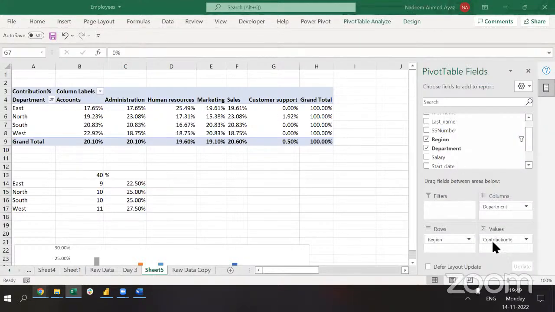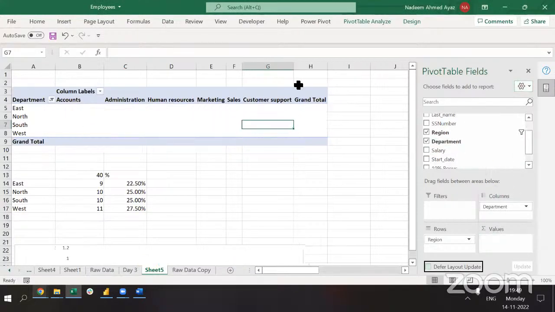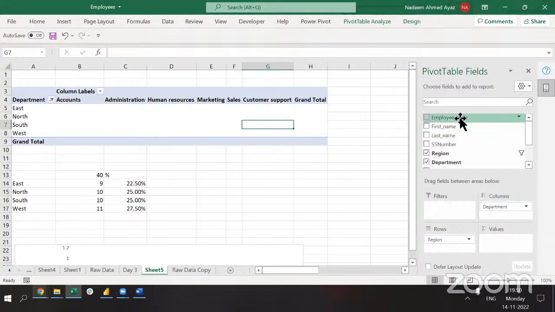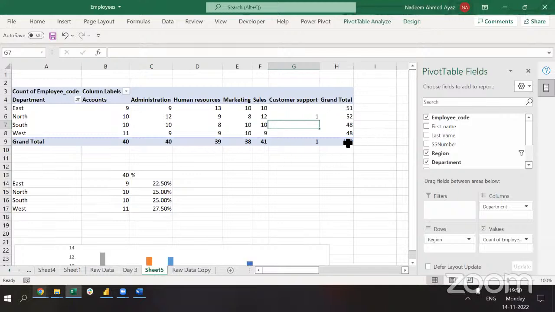Right, so I will start from the beginning. I'll simply remove this. And I want to know is just show me the count of employees. So you have region in row, department in the column. Each employee code is equal to 1 employee. So I'll just drag it to the value. You get to see the grand total.